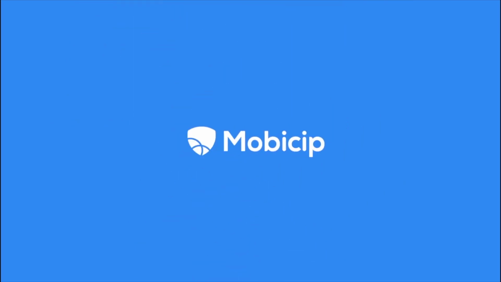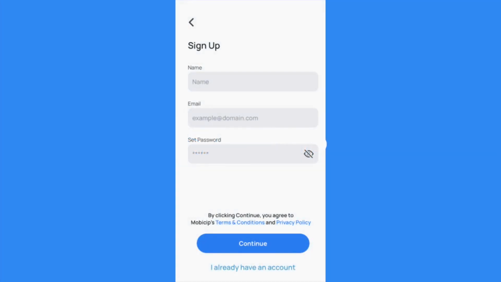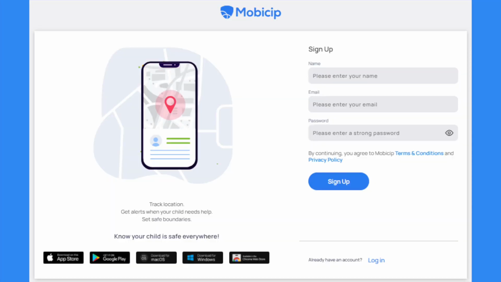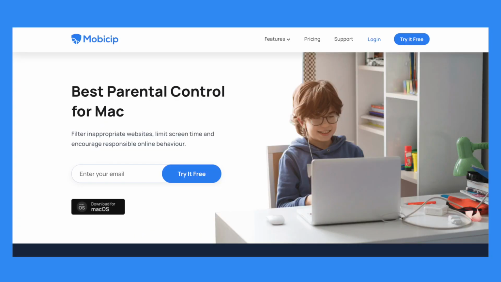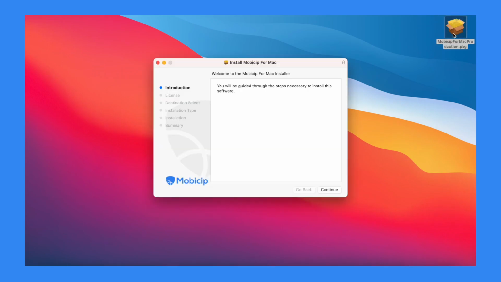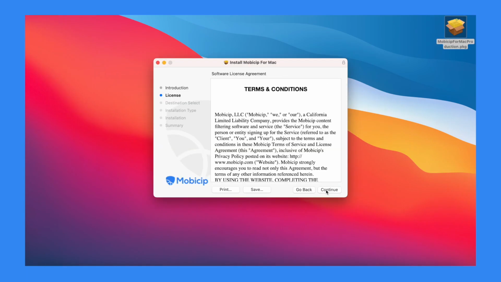In this video, we'll take you through setting up Mobicip on your Mac computers. Before you begin, sign up for a Mobicip account from the parent app on your device or the Mobicip website. Download Mobicip for Mac from the Mobicip website onto your Mac. Launch the installer and complete the installation by following the instructions.